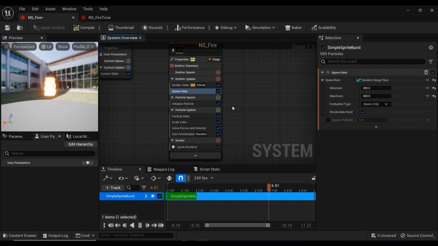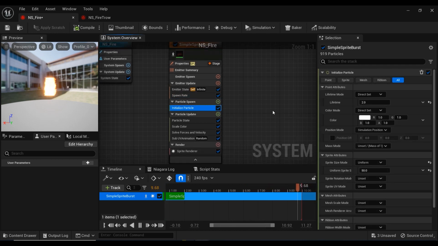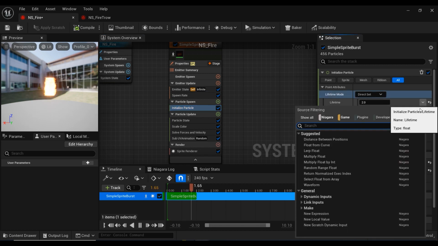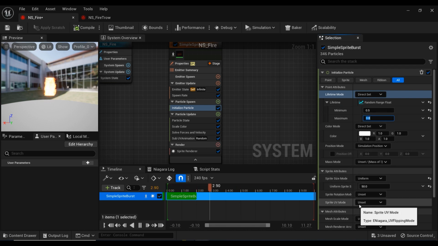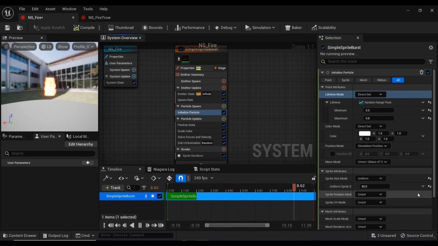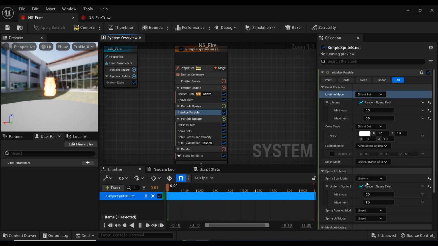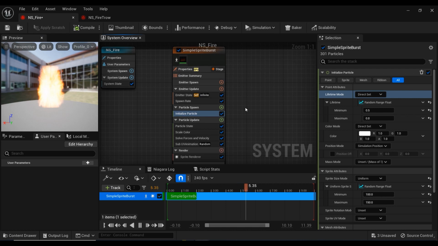So let's check this initialize particle, and let's change the lifetime to random float range. I'm going to set the minimum to something like 0.5 and the maximum to 0.8. And this would be the lifetime of each particle. And let's set the size of the particles again to random range float. For example, a minimum of 100 and a maximum of 150 would be okay. And you can see the difference in the viewport.